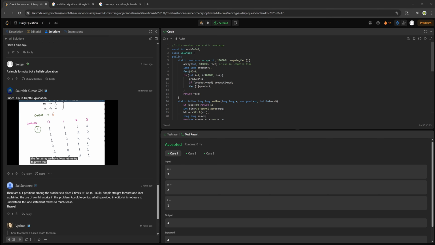Now let me try to prove that this is a good array. It is of size n, right? It has 4 elements, so it is an array of size n. Then we have elements as 1 or 2.